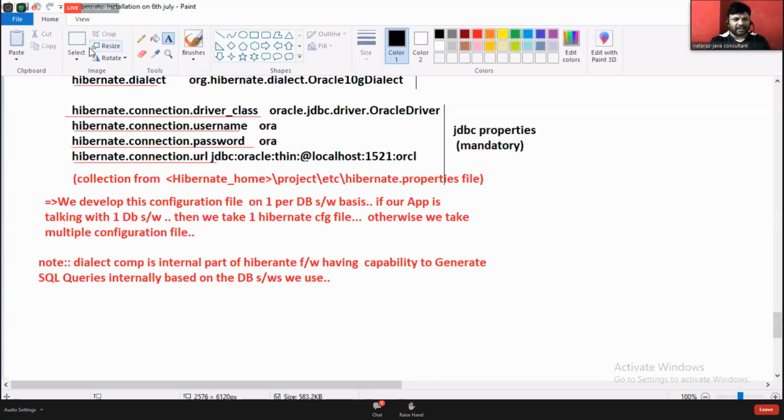At the end, again, I highlight what dialect is. Dialect is an internal component of Hibernate.